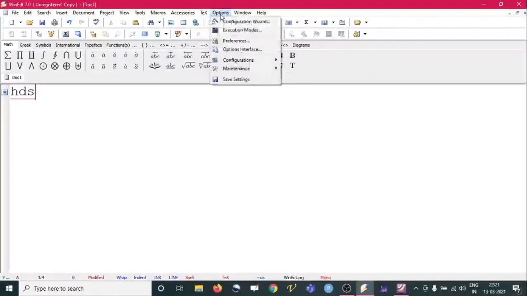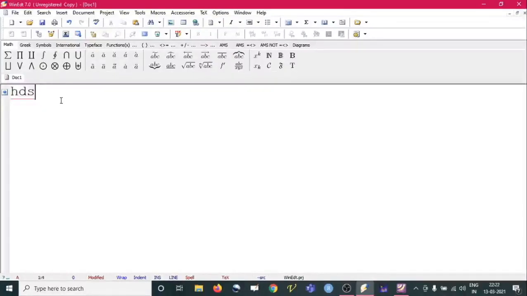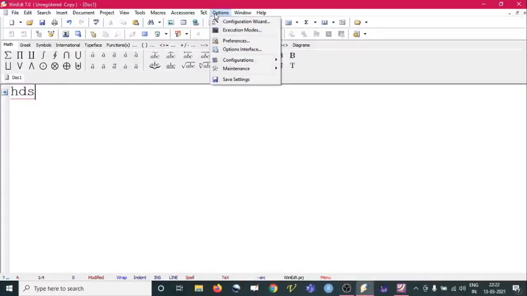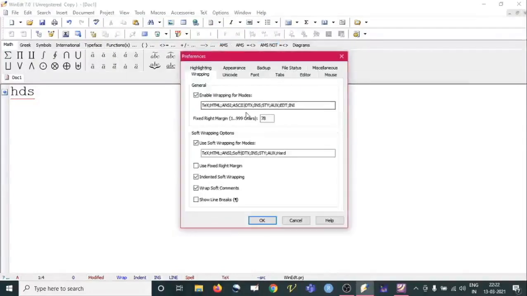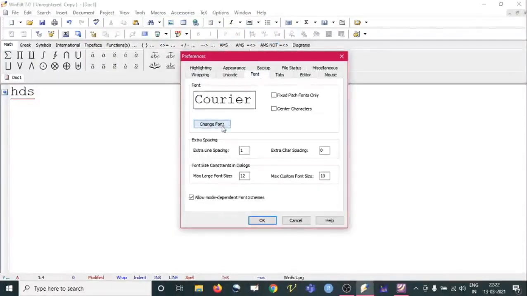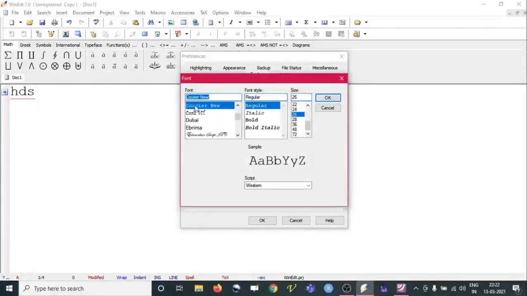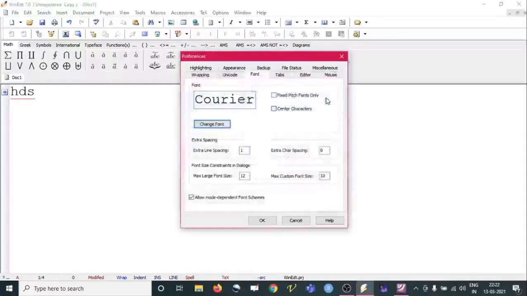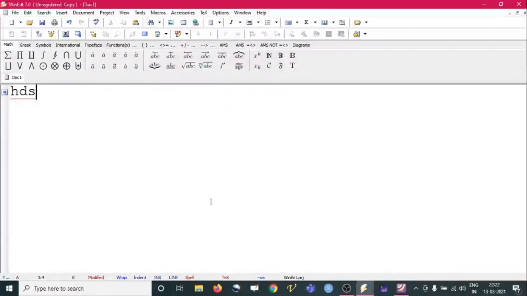So this configuration we can set. To increase the size, we can go to option, click on preferences, then go to font, and then change font. I have selected Courier New, and then regular. It is recommended to select regular because it is easy to see. Then we can enhance the size. I have selected 26; I can keep it as 28. Just OK, and then OK. You can see that it has enhanced.